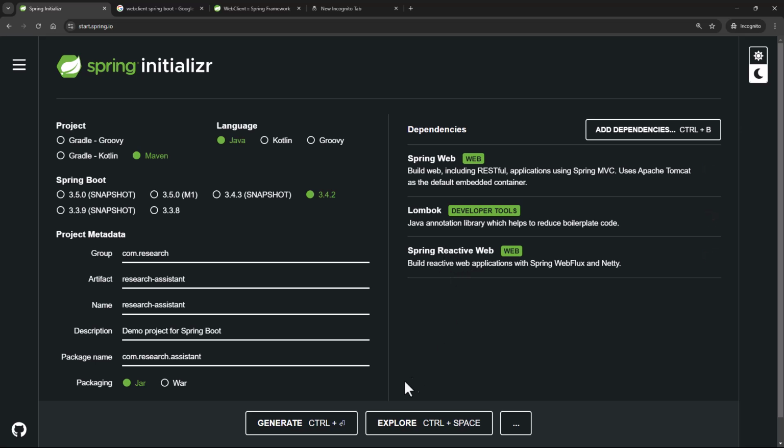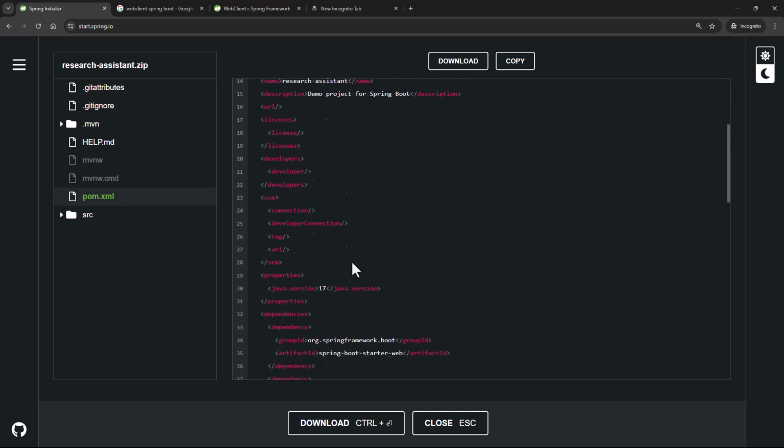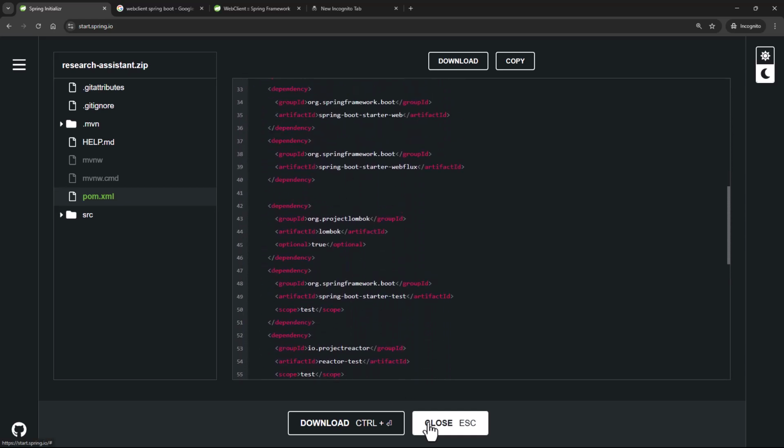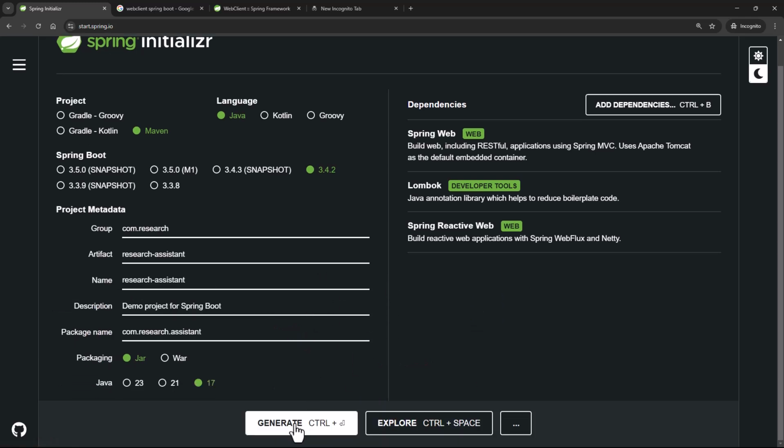Now we'll head over to explore and see if all the dependencies have been added in the right way. I'll close this, and you can click on generate. Now, why are we making use of WebFlux?